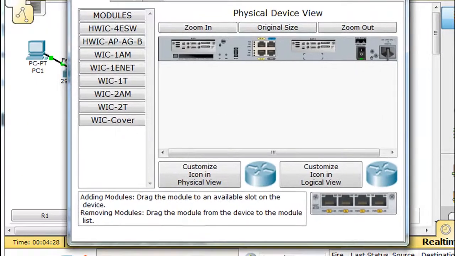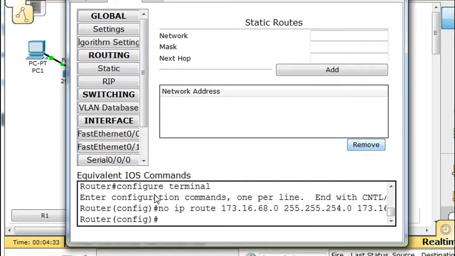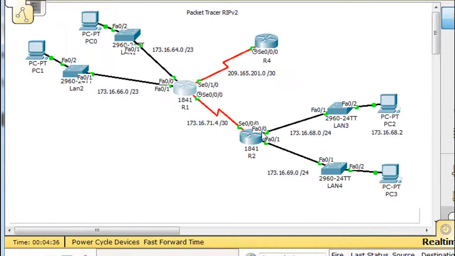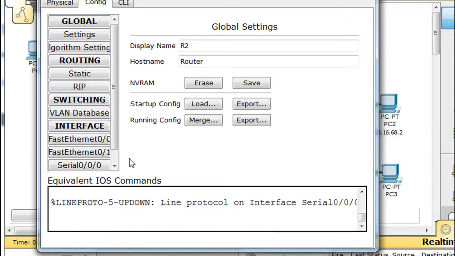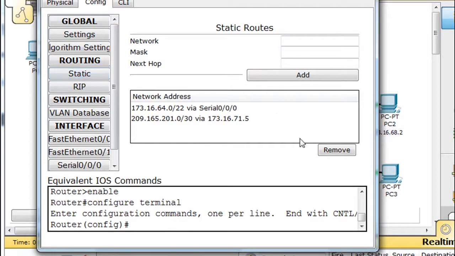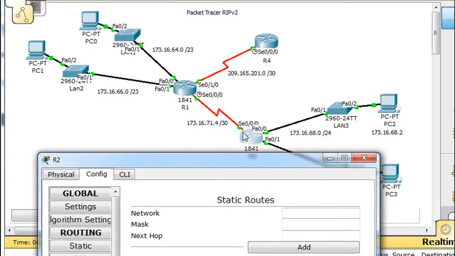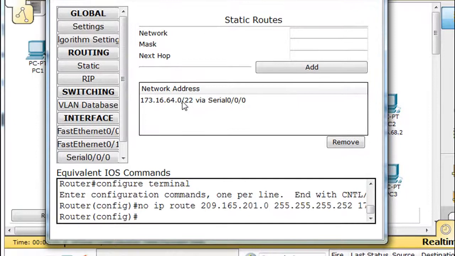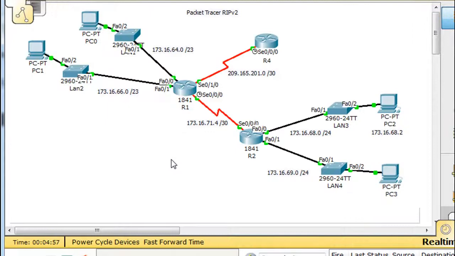I'll do the same thing over here: config, static, highlight, remove. Notice the no ip route command down here. And I'll go here to config, static, highlight this route and remove it. Over here there were two routes, so I've got to remove both of these static routes. Now the network is broken because we have no routes, so hosts are not going to be able to ping outside of their network.